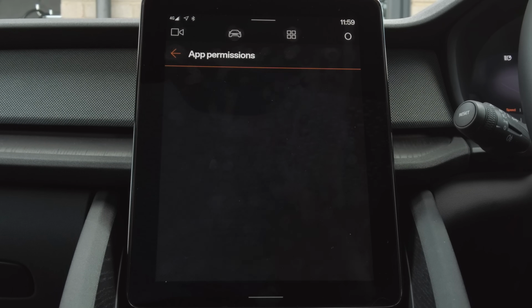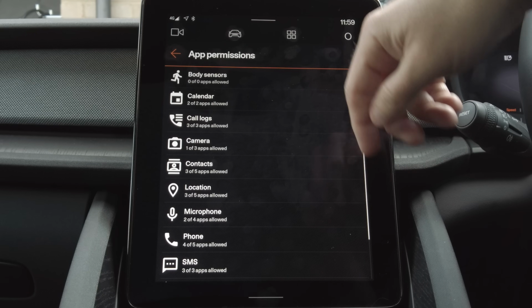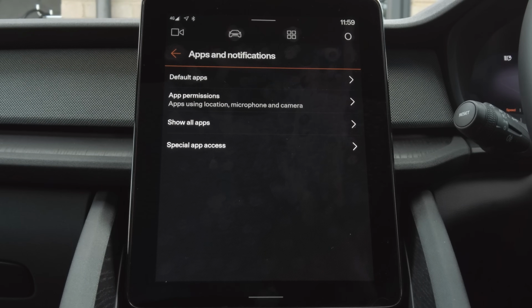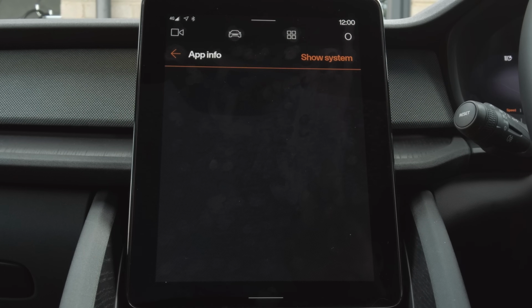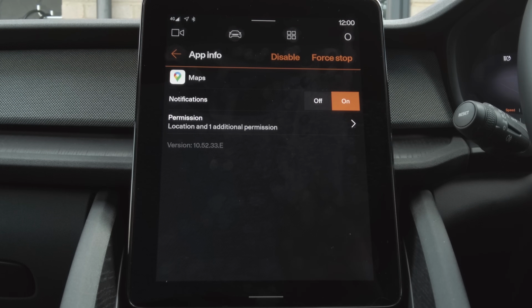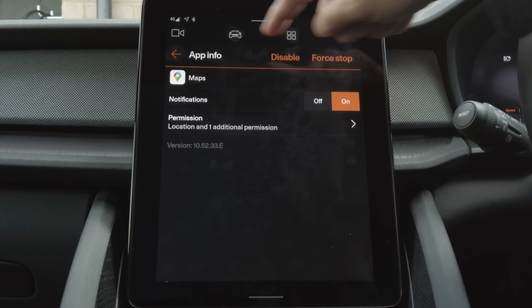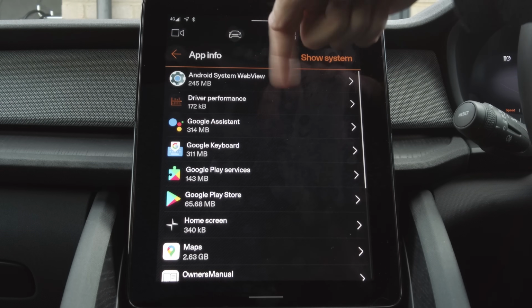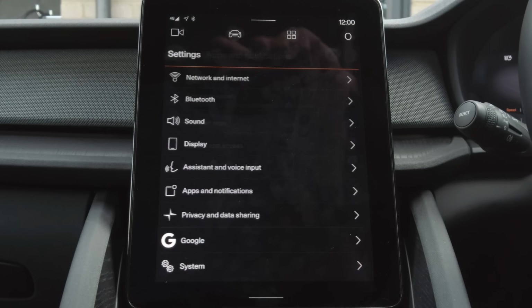And then you've got app permissions, for example. This is complicated stuff. If you get down into the menus on any kind of smartphone, you tend to see this kind of permissions-based information. But yeah, it's standard Google stuff. So you could have a look, for example, at your notifications on and off, your permissions within Google Maps. And you can shut down apps from here as well.